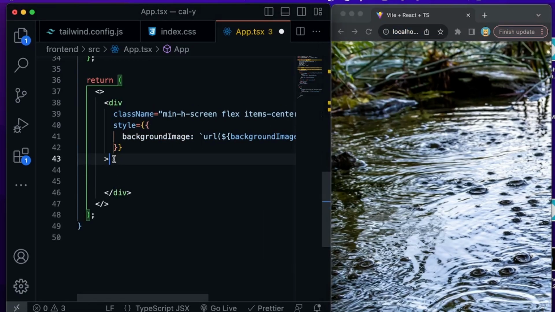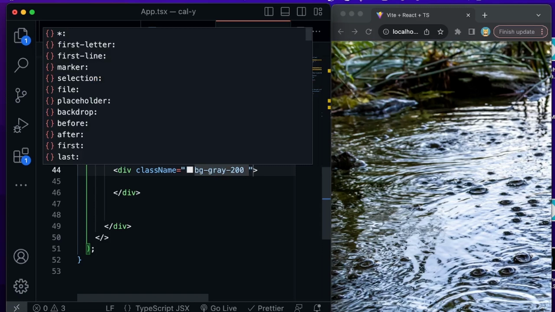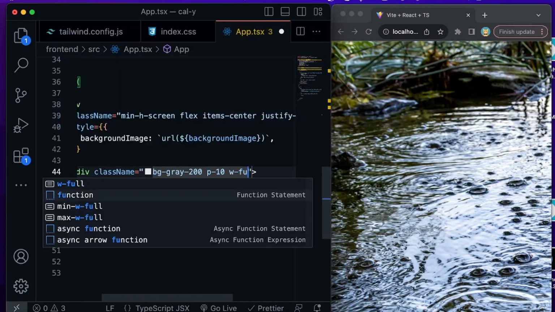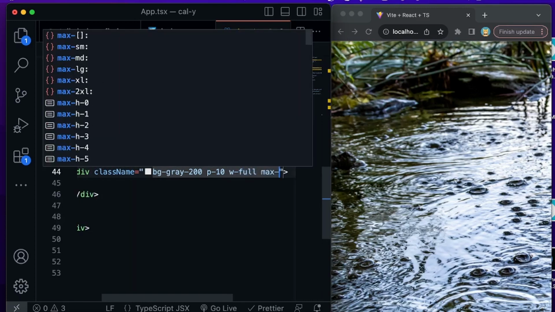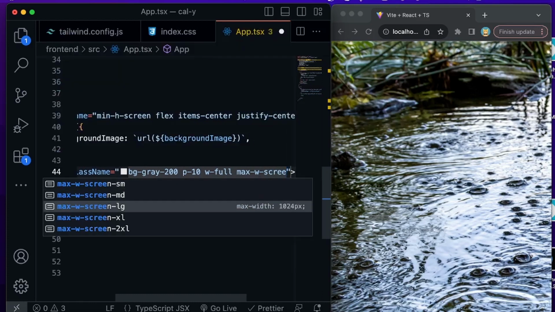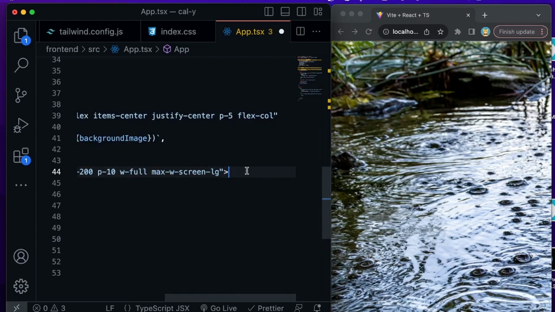Now inside this div, we're gonna have another div. So let's create this div. Let's specify the class name, and I want the background to be gray. And then we can specify a gray of 200. Let me have a padding of 10. We can also have a width. I want the width to be full width, so you specify that like this. Then the max width screen too, and I want it to be large. There you go. So you can see if you hover over, you're gonna see the CSS equivalents for the properties. So yeah, that's pretty nice.